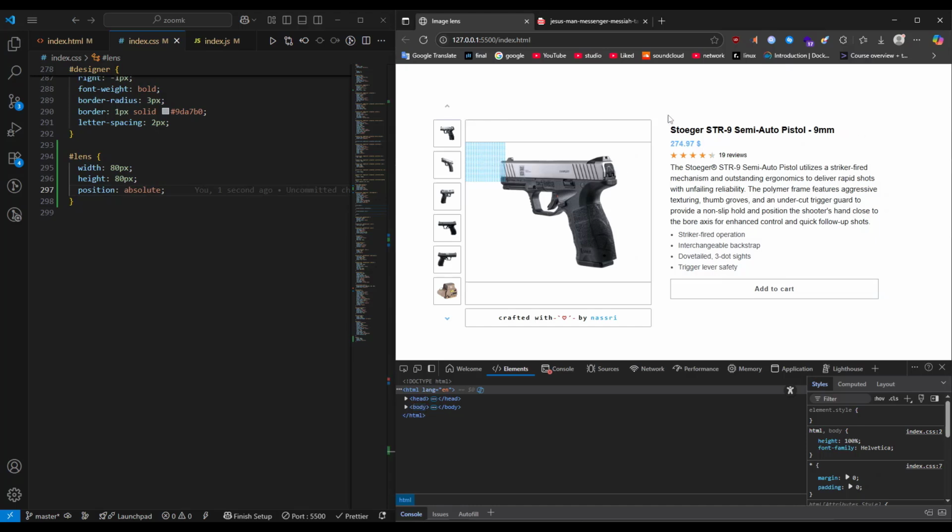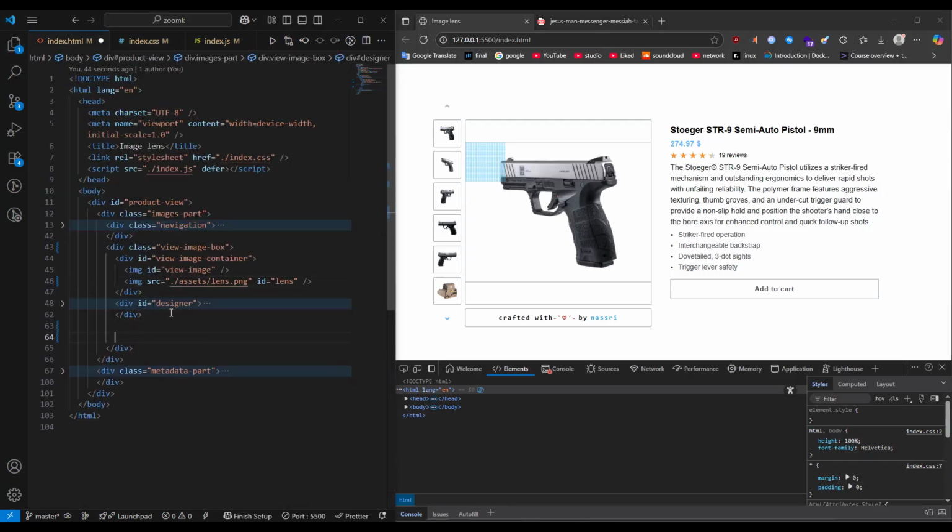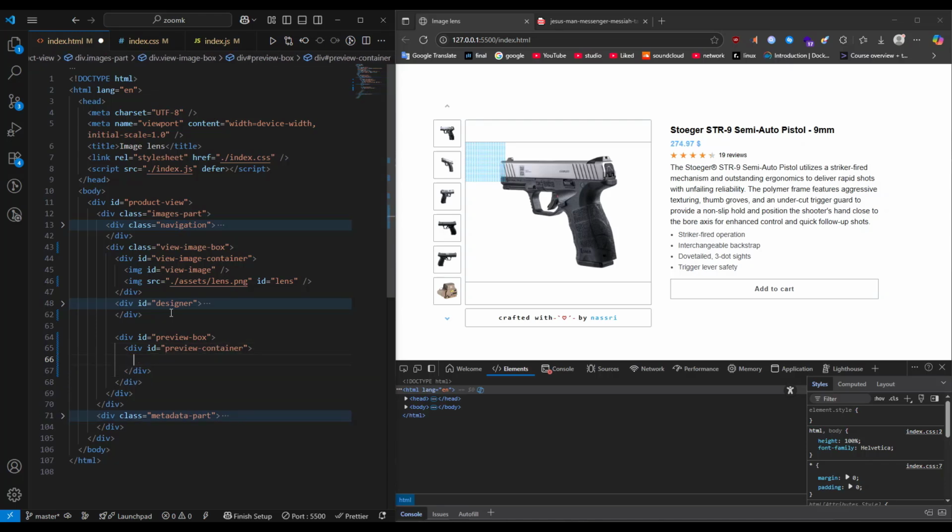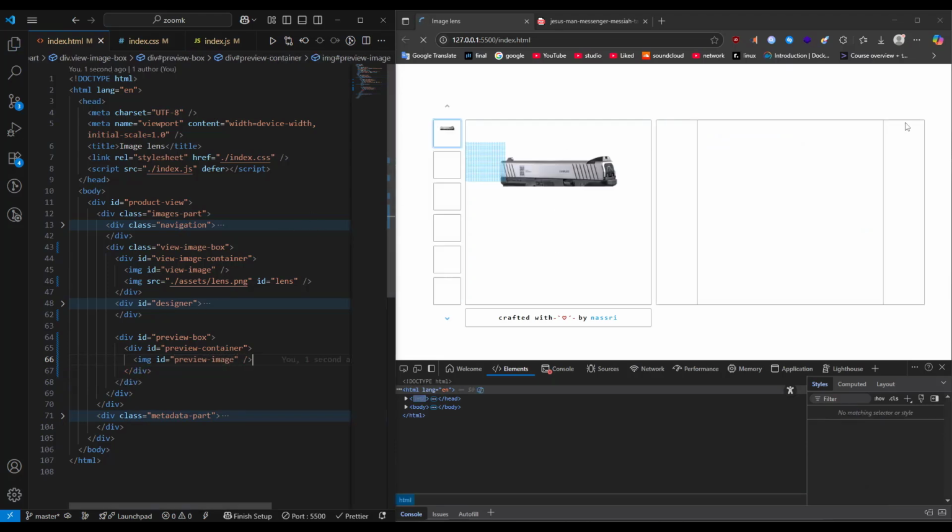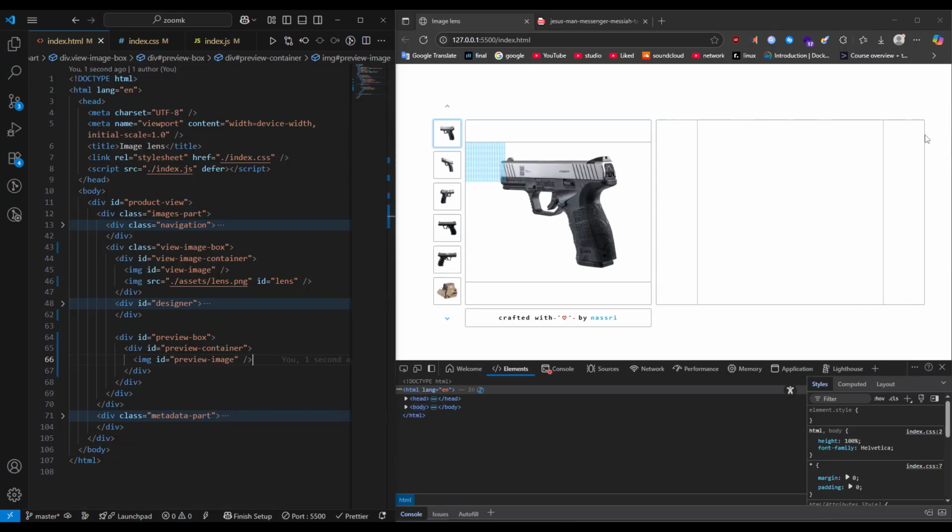The next step is to add the preview section, which is the place where we need to preview the section behind this lens, which is the zoomed part. So let's add this preview box. And we're going to have another container, preview container. And finally, we can have the image, image with ID preview image. Okay. And as you can see, this is the preview box.